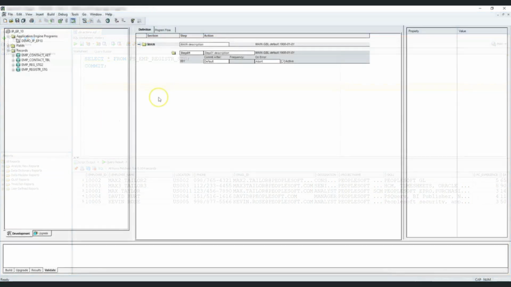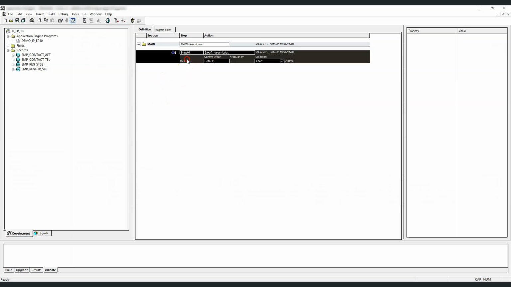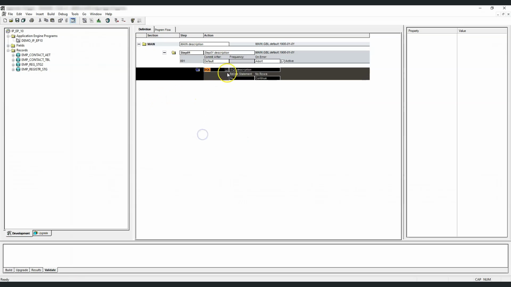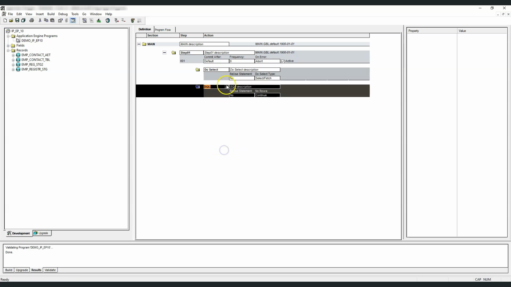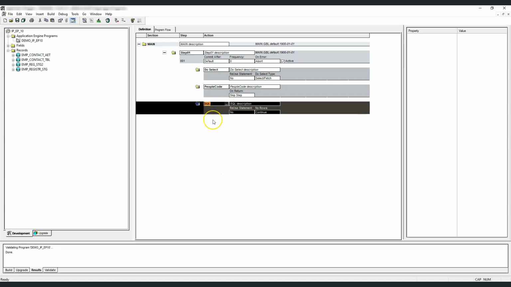So let's create an application engine program. Let's add the first action as doSelect, in which we will write a select statement. The second action will be a PeopleCode action. This will be used to print the employee name in the message log. And the third action will be a SQL action. This will be used to update the state status from S to C. So let's write the SQL for doSelect.